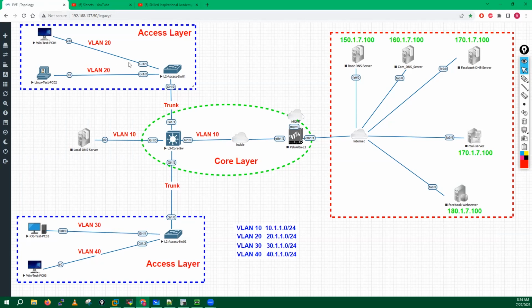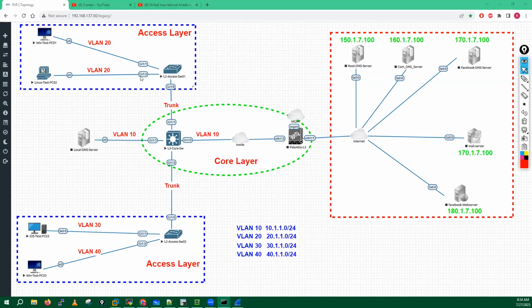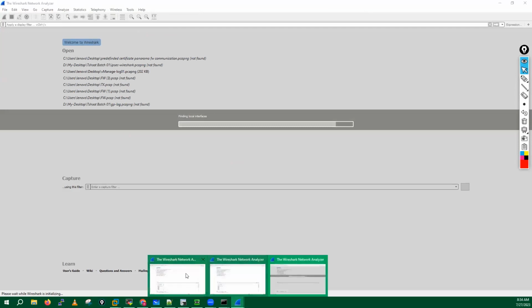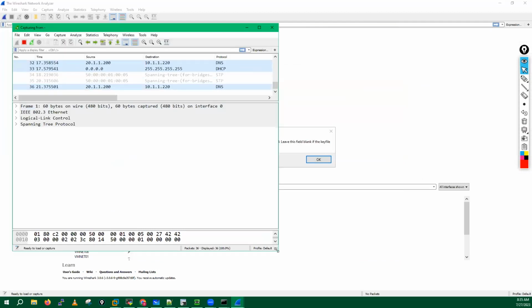Now what I can do, I'll start my capture and this time I will do the capture on the gig 1/1 interface. This is the very first capture. I'll do the capture on the gig 1/2 interface, and I'll do the capture on the interface which is gig 1/0. Now I'm capturing this particular traffic on all these three interfaces. Let's see. So this is the first capture. Let me decrease the size of it.